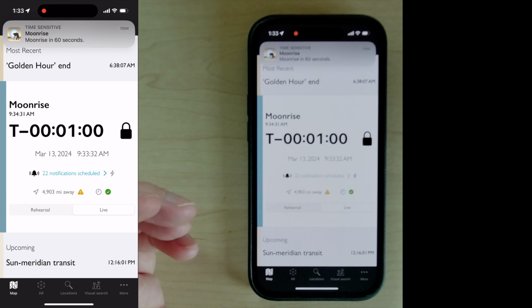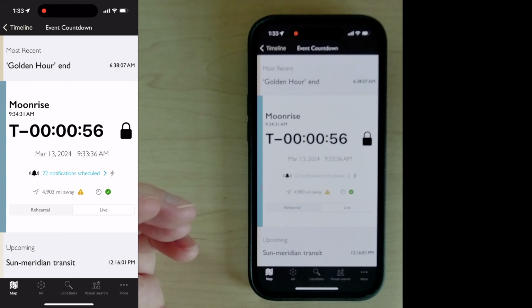Moonrise in approximately 1 minute. Instead of having to double check times against your watch and the app and so forth, the announcements are intended to let you take your eyes off the phone, off your watch, and leave them on your camera, looking at the scene you're about to photograph.